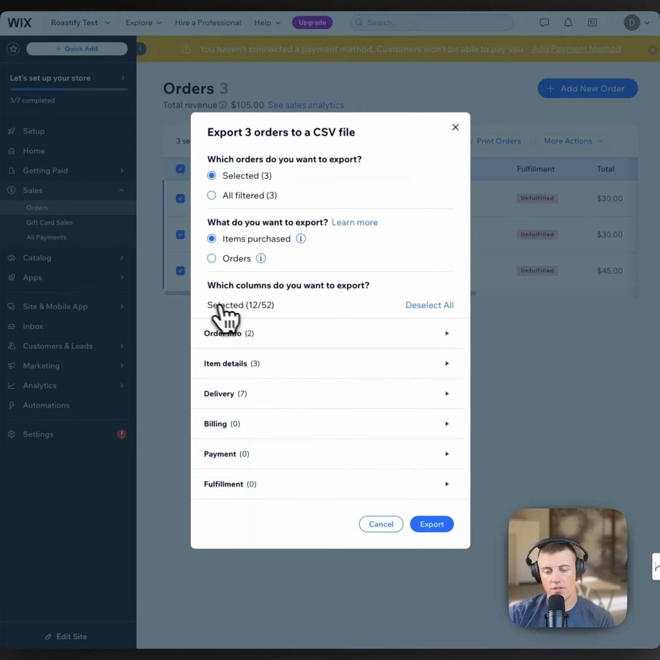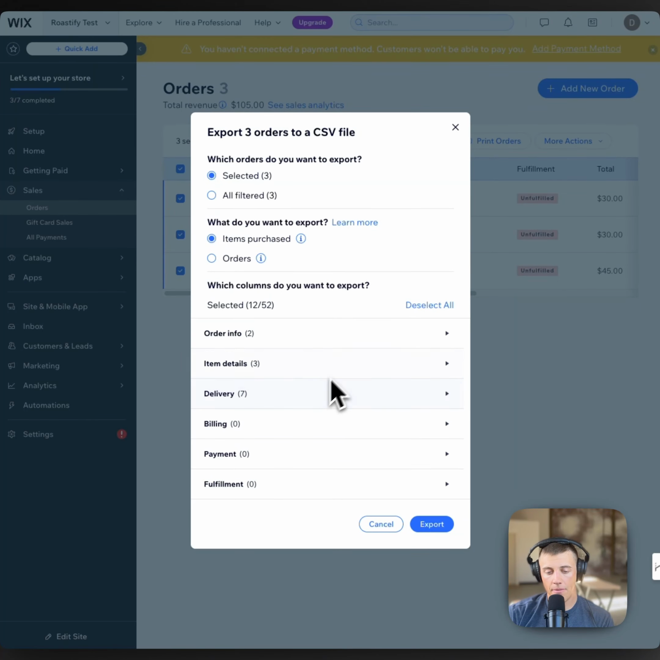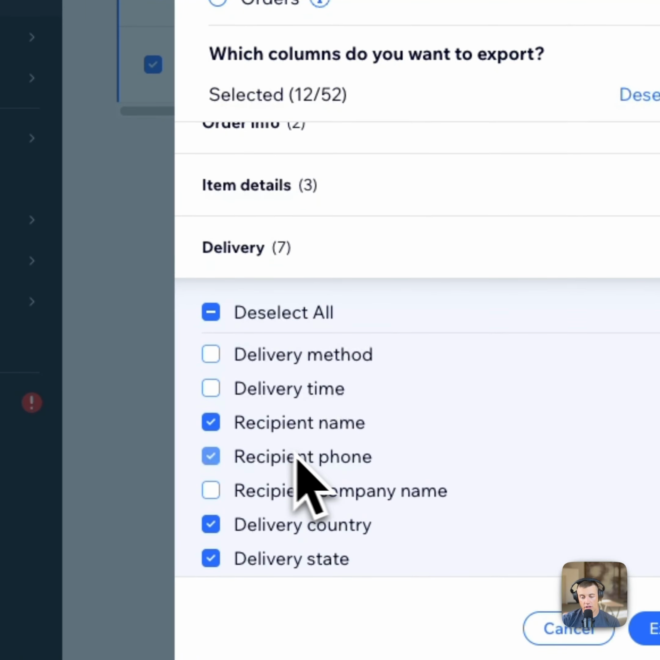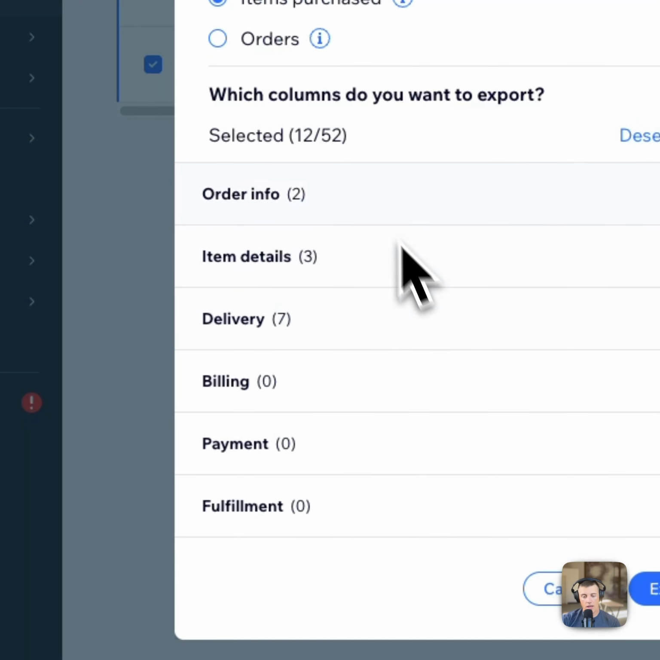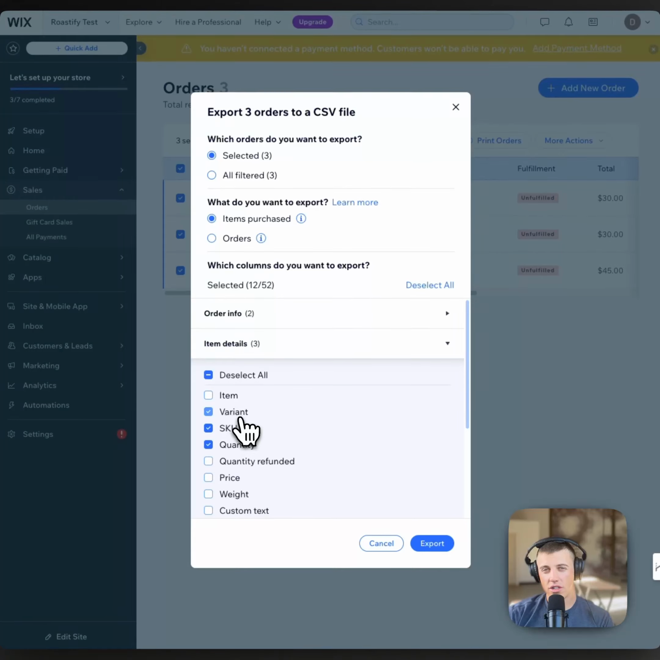And as you go into it, you see I've only selected 12 of 52. There's some things in here that we don't need at Roastify, like all of the billing information. We don't need any of that. But actually, the 12 columns that I do have selected line up really nicely with our template file. So you'll see things like delivery address, recipient name, things like the item SKU. It does have an option for variant, but unfortunately, there's a limitation with Wix, and you can't have a separate SKU per variant. So that's a little bit obnoxious, but I'll quickly show you how to overcome that.